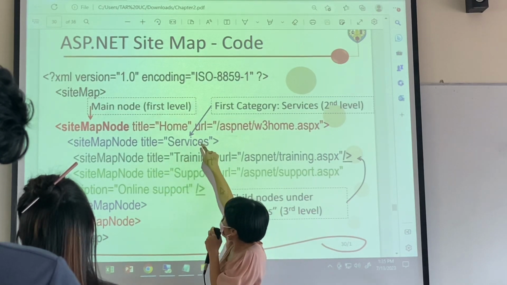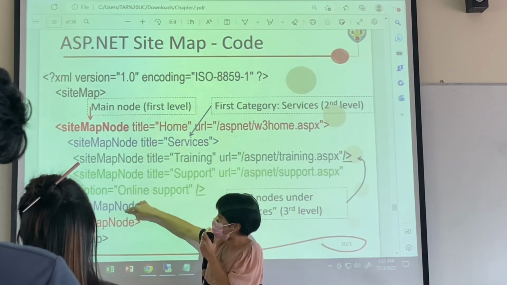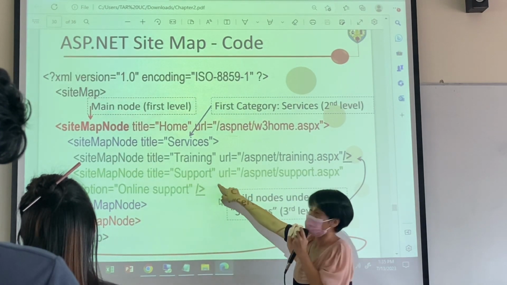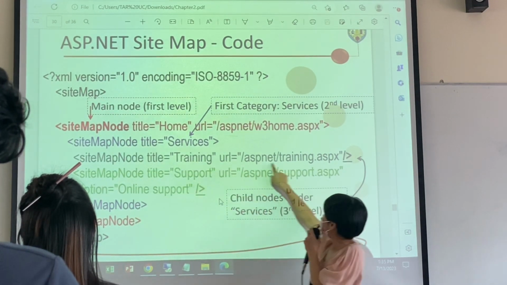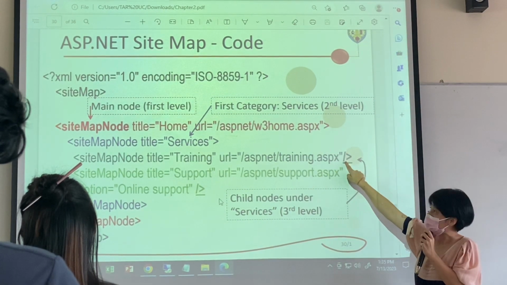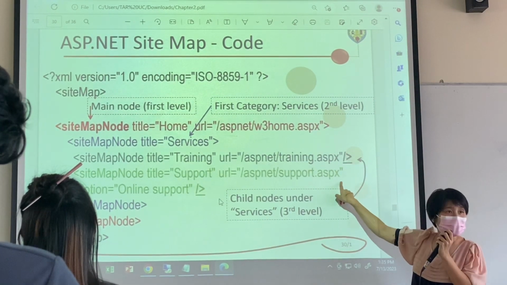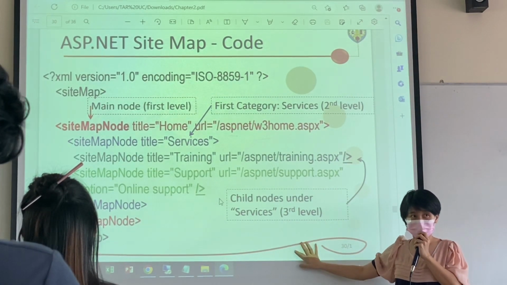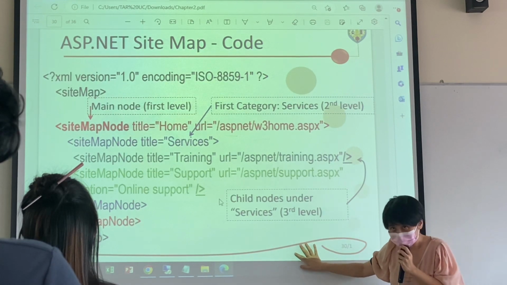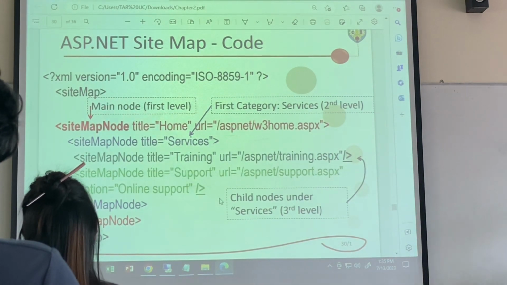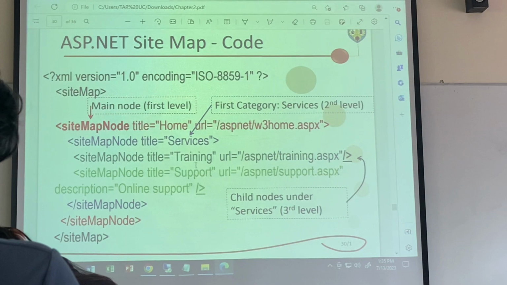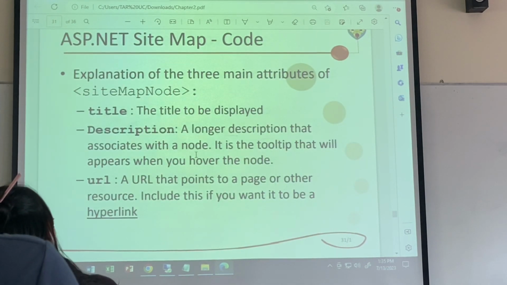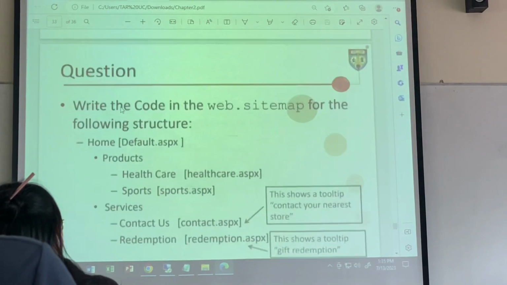So this service sitemap node is open and close, two-sided tag, because inside it we still have training and support. And this training is a one-sided tag. This support is a one-sided tag. This is the standard syntax of sitemap. Okay, the sitemap nodes explanation I won't go through.